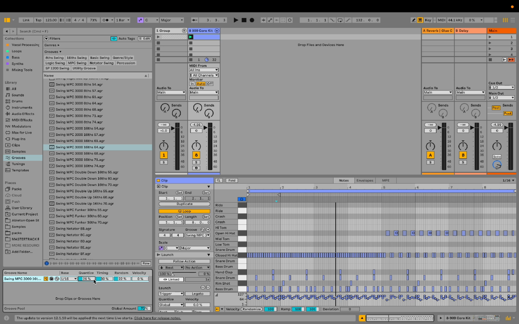Once you train your ears to hear what a groove is doing, you better know how not to overuse it. So here's what we've got with our groove applied.